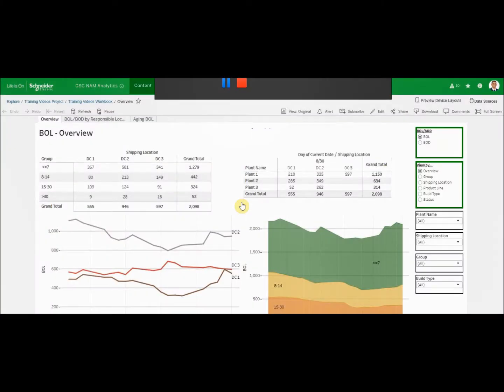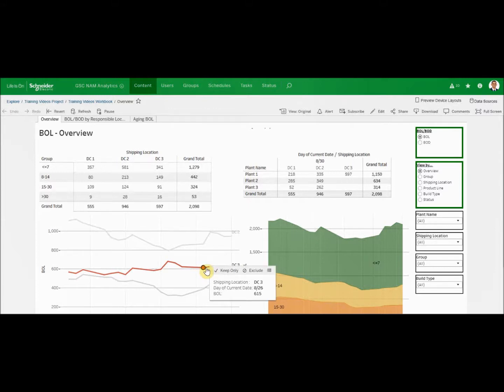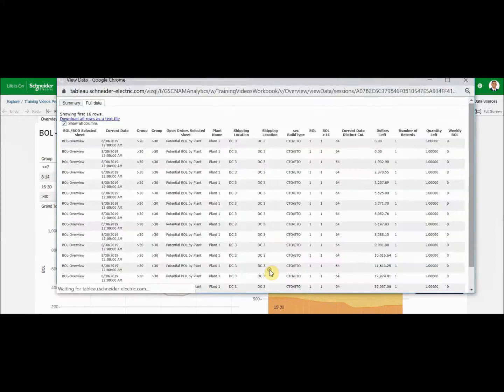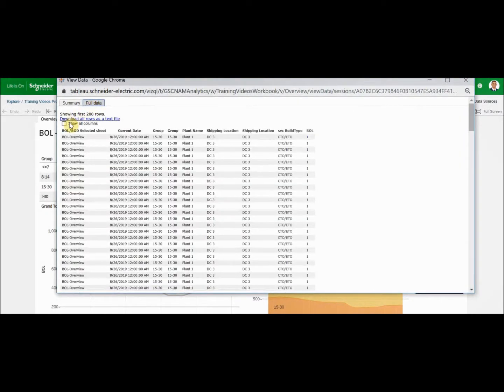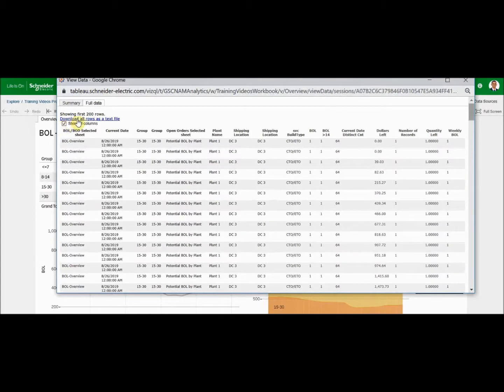There are a few ways to export data. If you want to see the raw data of this point, for example, you would click on it, wait for this little bar to pop up, click on View Data, then Full Data, then Show All Columns, and Download All Rows.